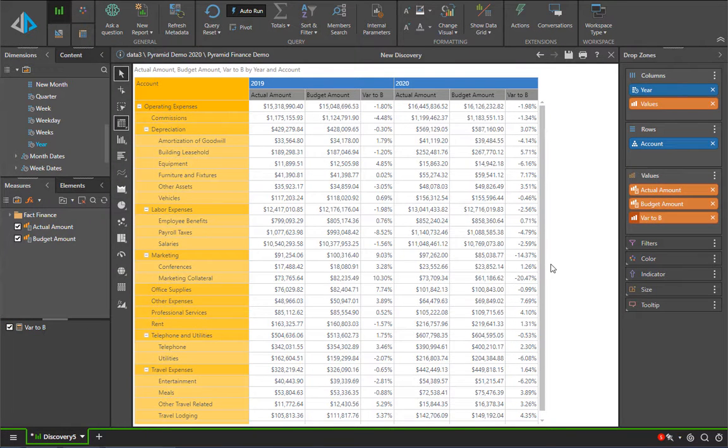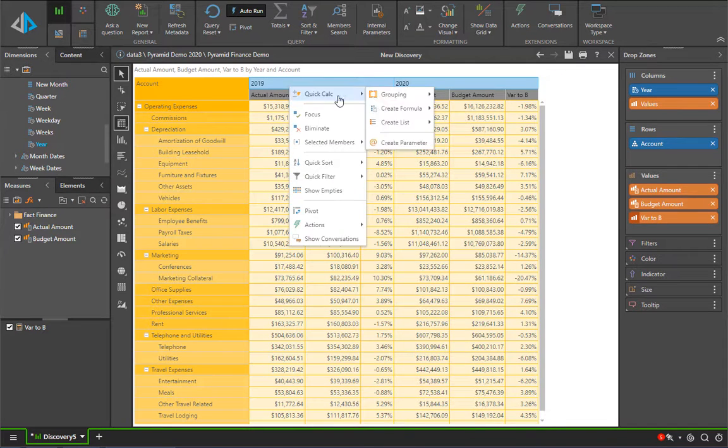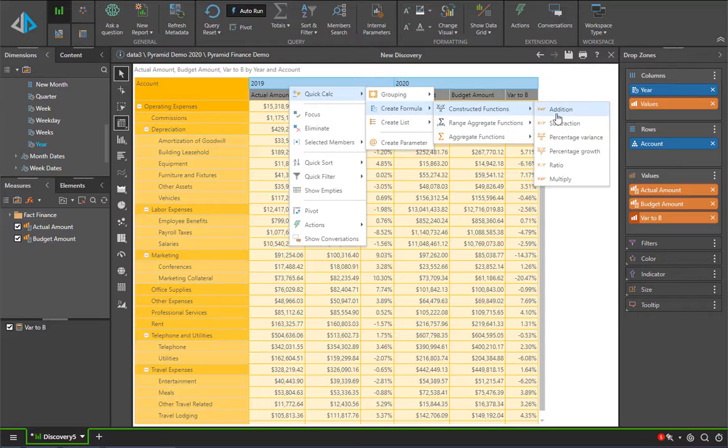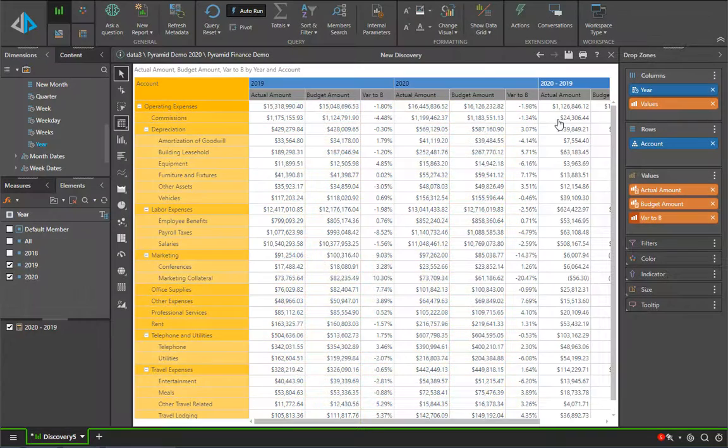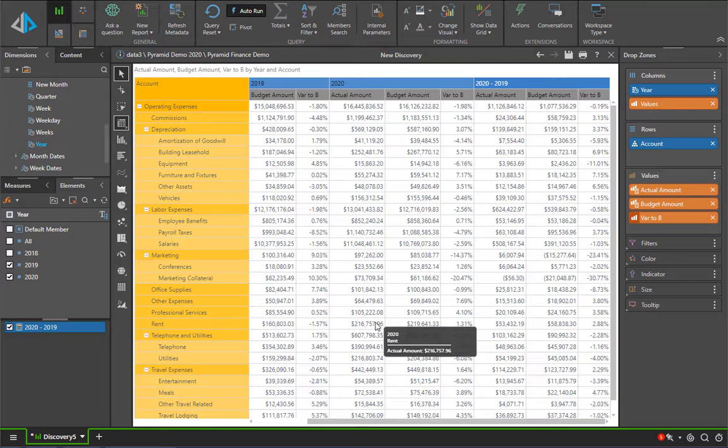And then we're going to calculate the difference between the 2 years across all the different measures, including the new variance calculation column. And you can see the 3 extra columns bolted onto the end of our grid.